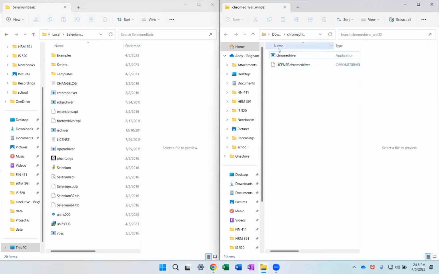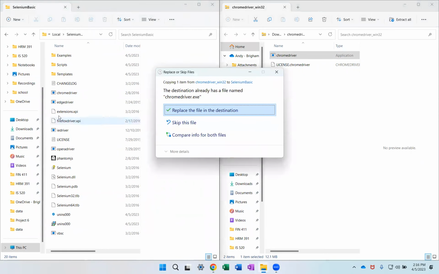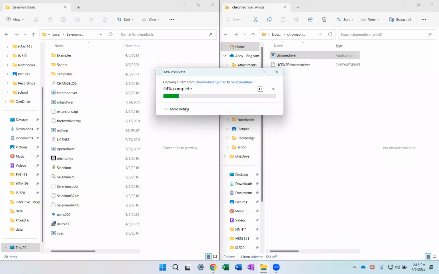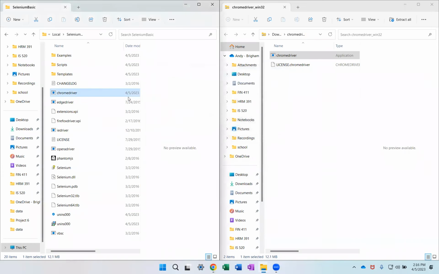So I'm just going to, from this extracted folder, bring over and drop Chrome driver here. And that should prompt me to replace it. Maybe I have to drop it on the white space. There we go. So I'm not dropping it on the file, I'm dropping it on the white space. Replace the file in the destination. Yes, replace that file. So now my Chrome driver is from today.